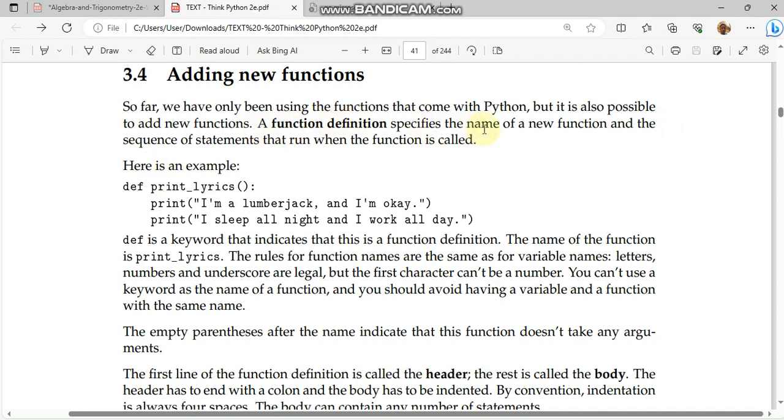So a function definition specifies the name of a new function and the sequence of statements that run when the function is called. So here's an example. I have the def keyword, which is used in defining a function, and I also have the name of the function followed by parentheses. The same rule applied to variable names in Python is applicable to function names here, and I cannot use a keyword such as print alone without these parentheses. I cannot use it to name my function because there's already a built-in function that is named print, and it is reserved for Python only. So I cannot use print alone to name my function. This will return an error.